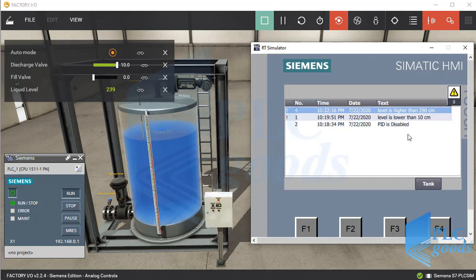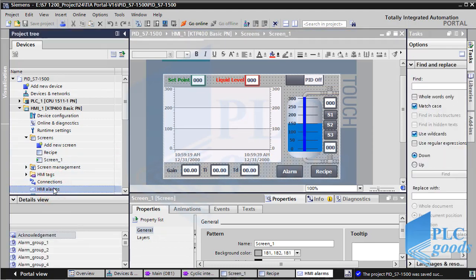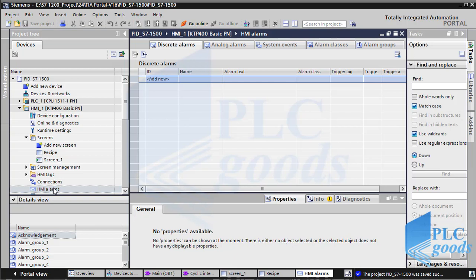Now, let's see how error or warning alarms can be defined on the HMI. We want to show an appropriate message on the HMI screen when the liquid level is lower or higher than a normal level, and also when we activate or disable the PID controller. So, click on the HMI alarms.